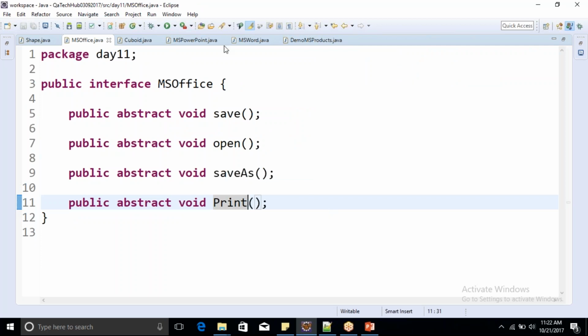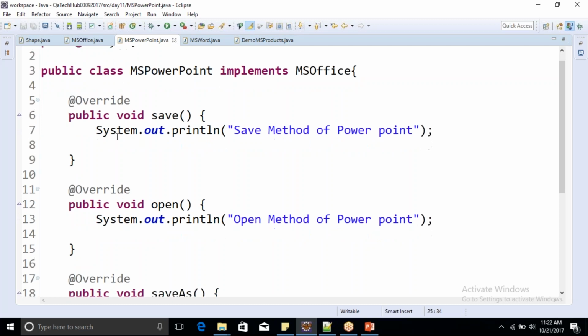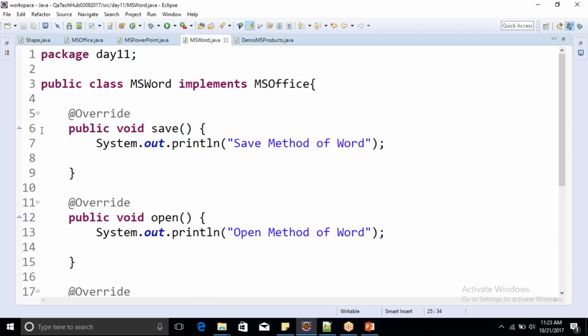Then you can have multiple classes where all the methods are mandatory to have, and you can write the implementation accordingly. Like for MS PowerPoint, you can write the MS PowerPoint implementation. For MS Word, you can write its implementation. But for the outer world, method names will remain the same.